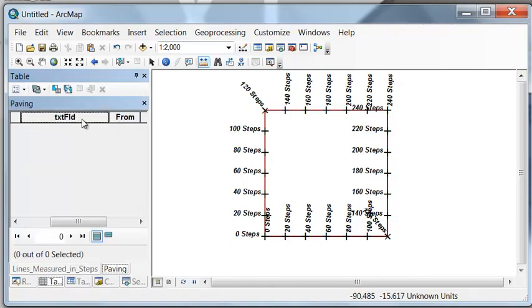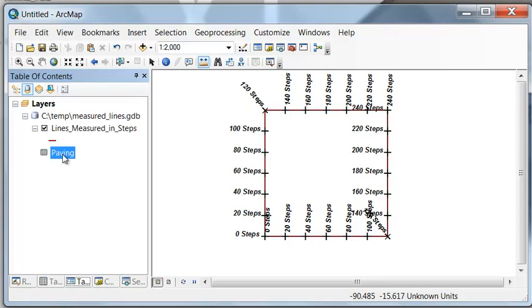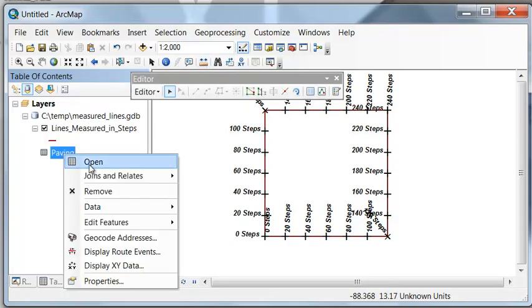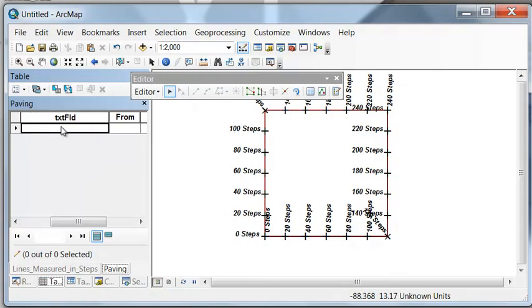So then our text field, we need to edit our table, so right mouse click, edit, start editing, and then we'll open it up. So our text field for our first row will be Moose Lane. Let's copy that. And then our next row will be Moose Lane, and then our next row will be Caribou Lane.